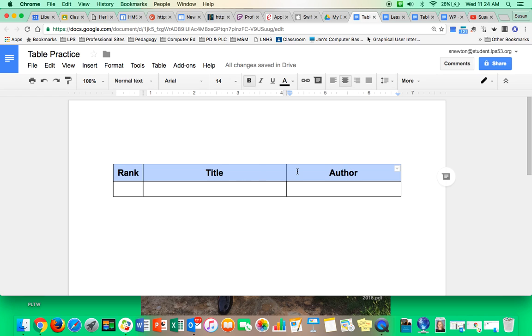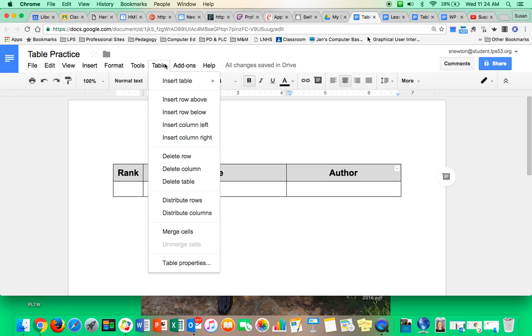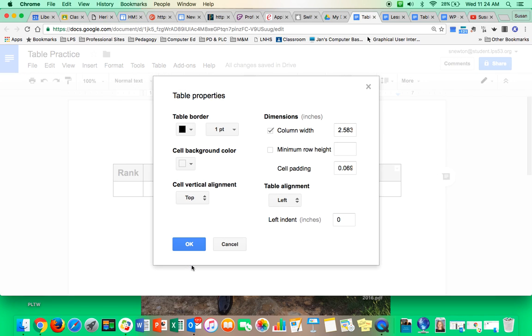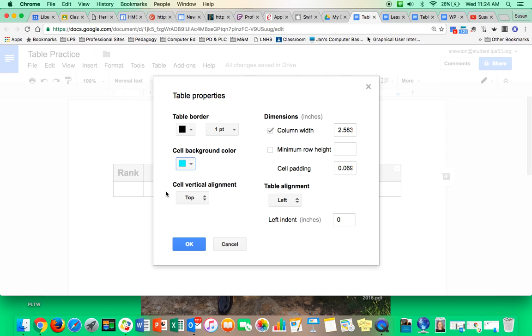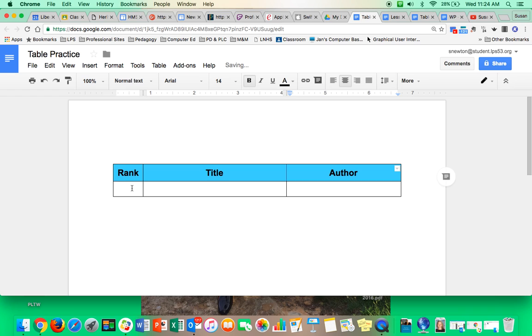One feature that is kind of fun to use on tables is down here on table properties. It allows you to customize how you want things to look. So right now I just have my first row highlighted where it said rank, title, and author. I'm going to make the cell background color something more interesting. So I'm going to choose kind of an aqua color and hit OK. Okay, so you'll see that my headings are set apart now.